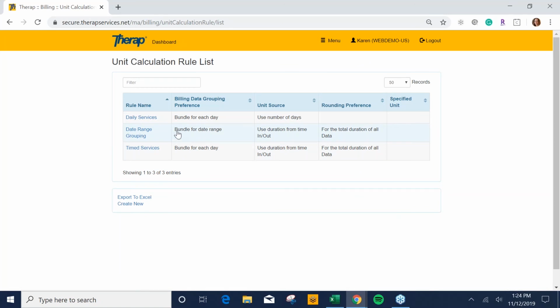So here it says bundle for each date range, and then the unit source says use the duration of time from in and out, and then the rounding preference, it says for the total duration of all data. Is that what you were talking about? Yeah, and what that will do is create one service line for that time frame. These are the same exact settings as what you utilize now with your ISP billing. Okay, the same exact ones.